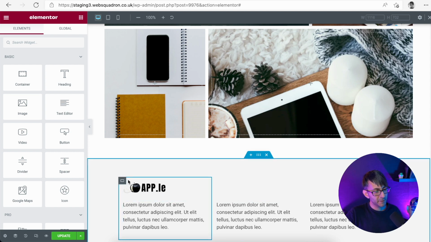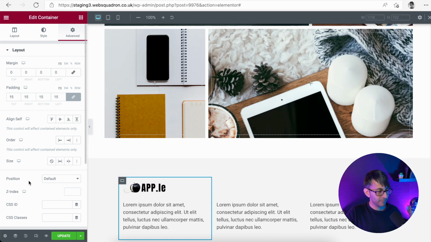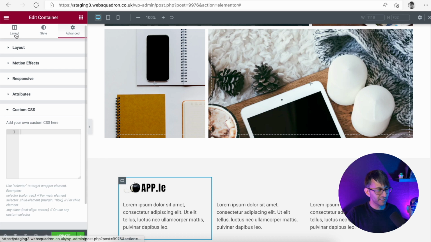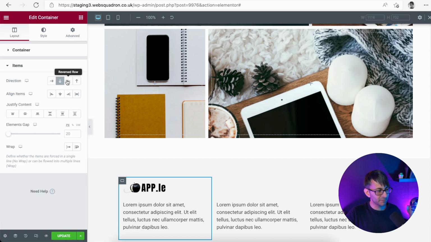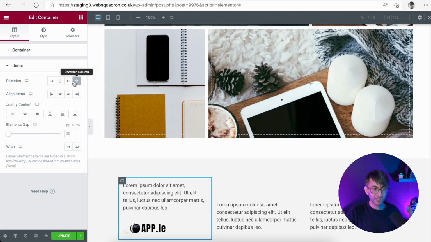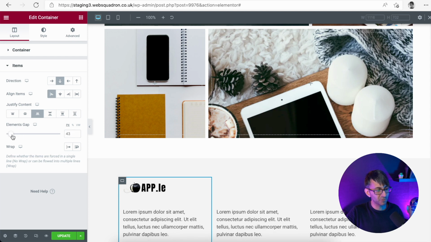And remember, if I click into this container, which is now the child container, I could go to items and turn this into a row, turn it into a column. I could reverse the column as well. Look, I can start to mess around with the alignment. This isn't going to move much because it's already filling up the space, but I could even increase the gap between items.